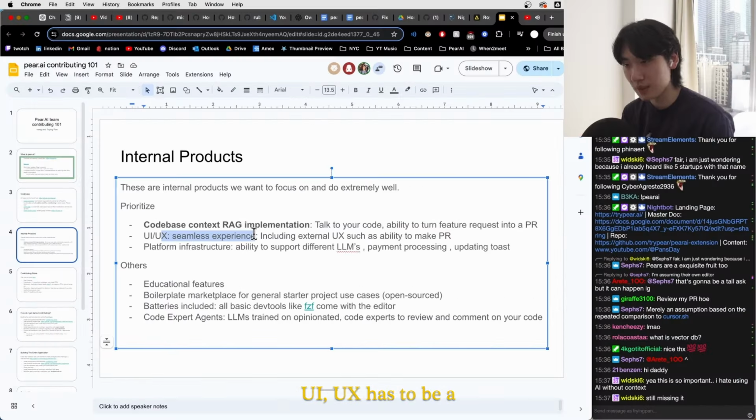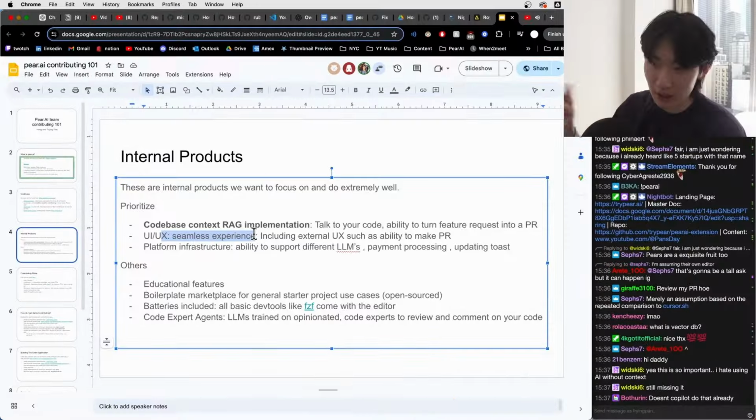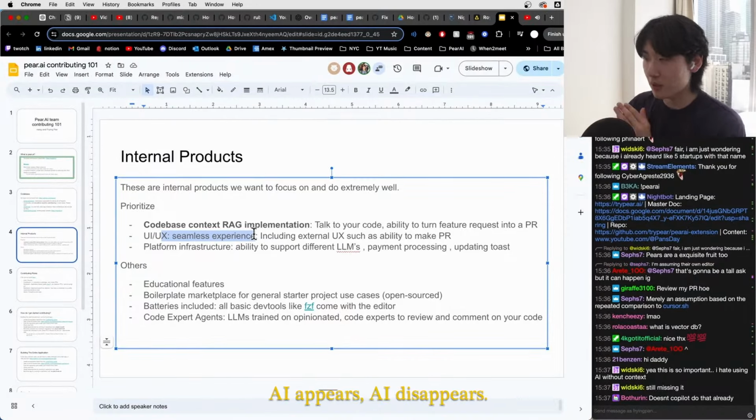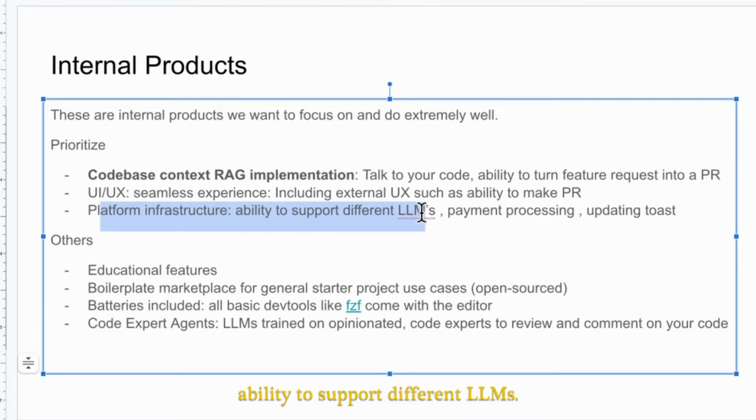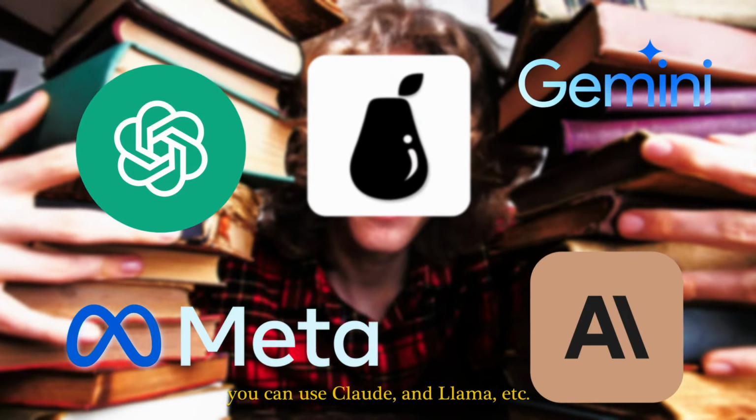UI UX has to be a seamless experience, okay? When I'm using this, it should be boom, boom, boom, click, boom. AI appears, AI disappears. It should be flowing like water. Then platform infrastructure, the ability to support different LLMs, so you can switch out if you don't want to use OpenAI. You can use Claude, Llama, etc.